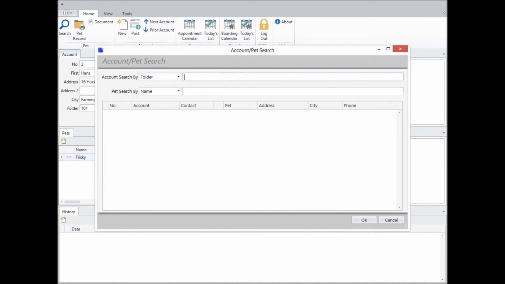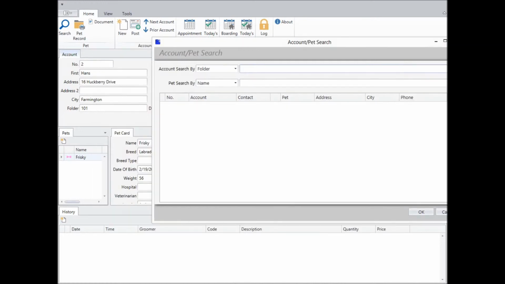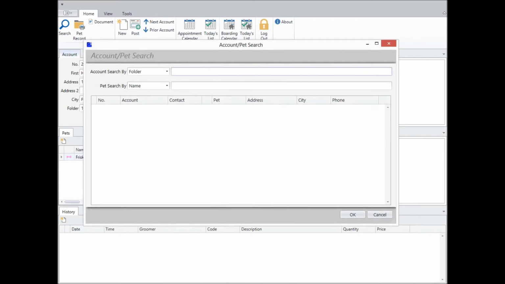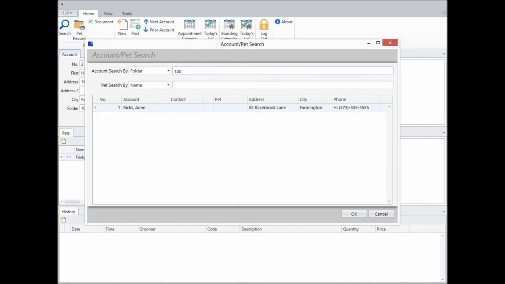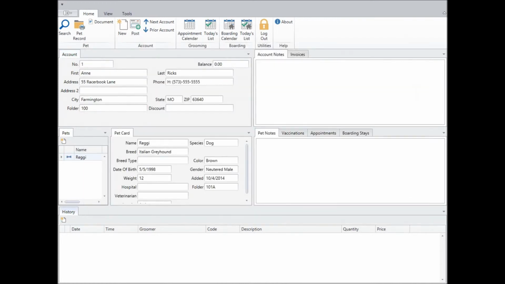So as I choose folder, you can see in the window behind me, it was Hans Rose. His folder number is 101. So if I put in folder number 100, it shows me account holder Ann Ricks. If I left click on Ann Ricks and select her account, it takes us to the account where you can see the folder number in the information.